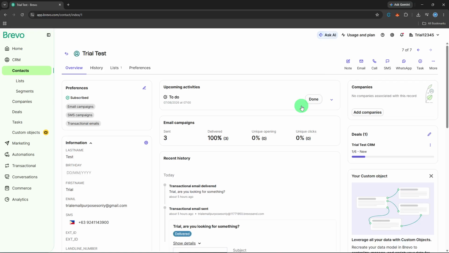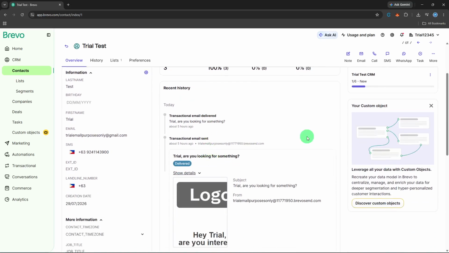Now look for the activity section. It will be a vertical feed of events with the most recent interaction at the top. Each entry shows an icon, a short description, and a timestamp. You'll see things like email sent, email opened, email clicked, form submitted, automation entered, or CRM note added. The icons are color-coded and distinct.